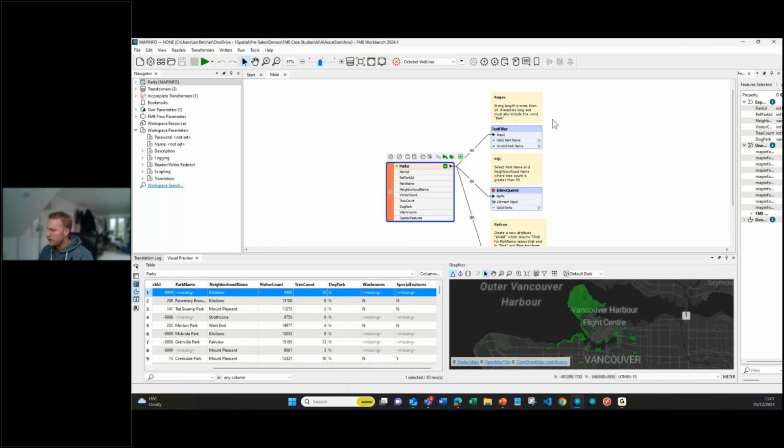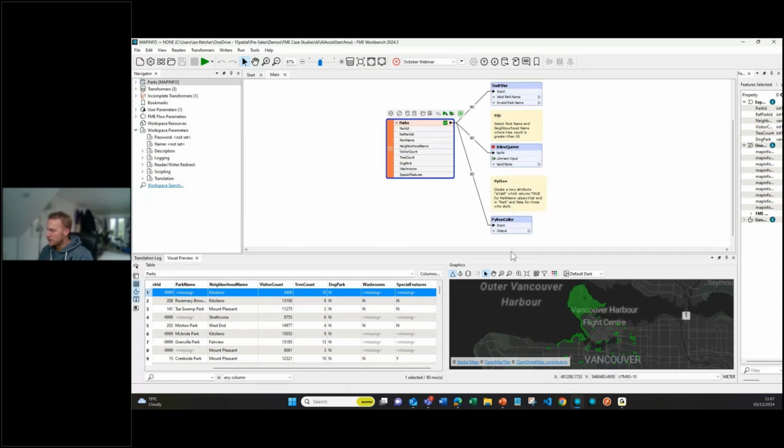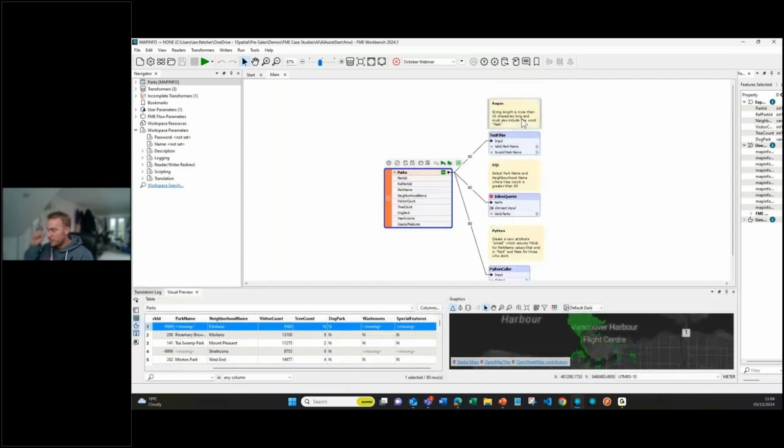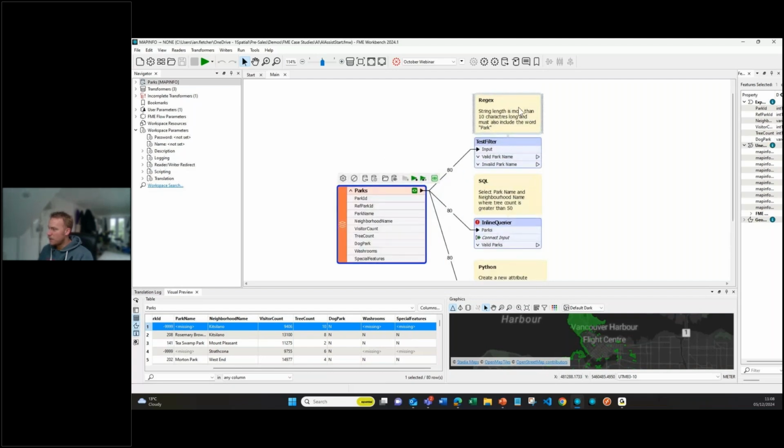And we've got three different problems here we wish to solve with different scripting languages and different applications of AI Assist. So top one here, we want to do some regex to identify string length, where the park name string length is more than 10 characters long and must also include the word park. So conceptually, we are dividing what we consider to be a valid park name from an invalid one.